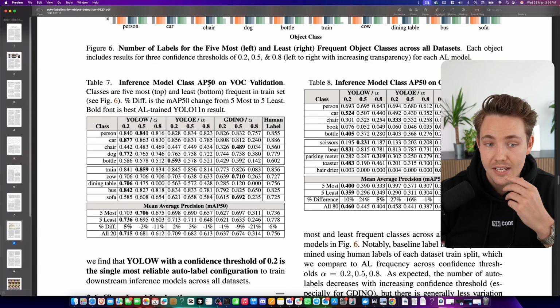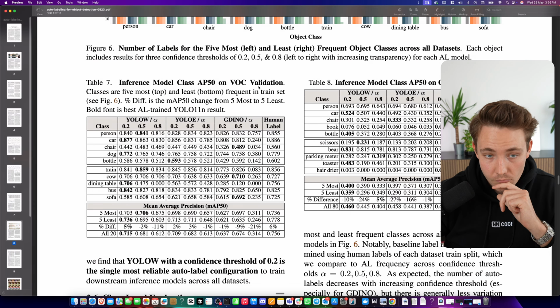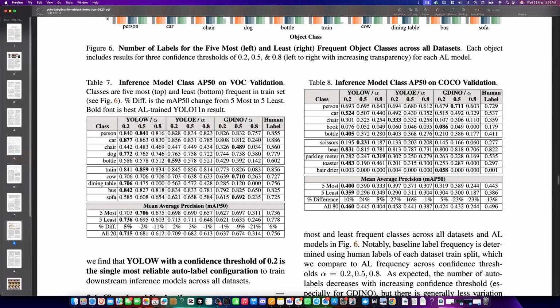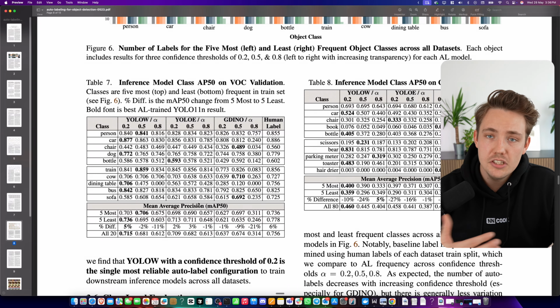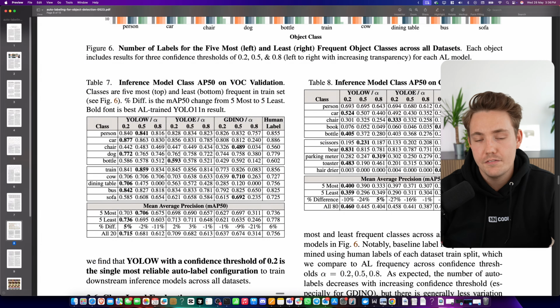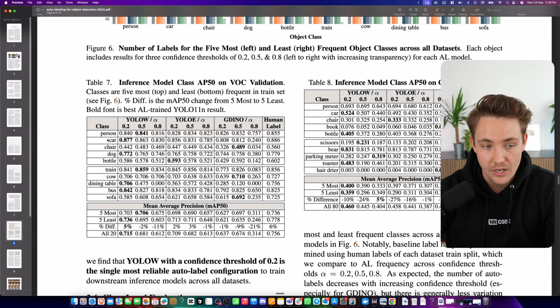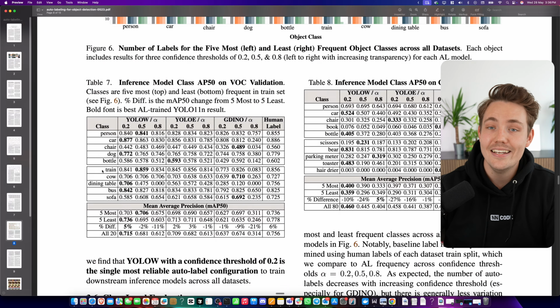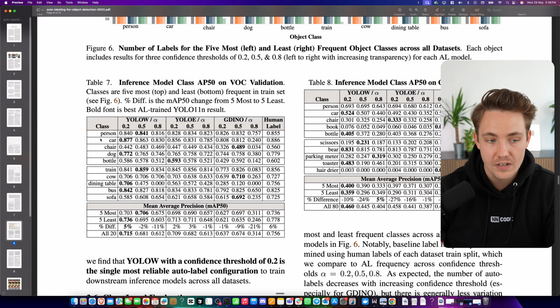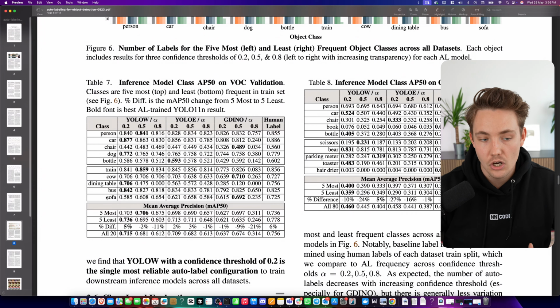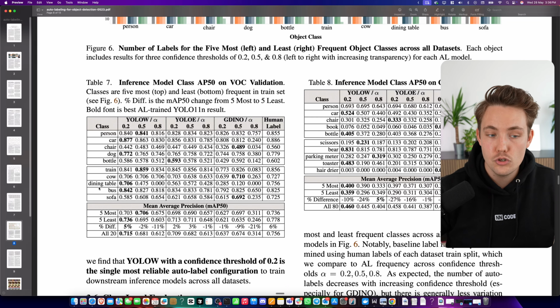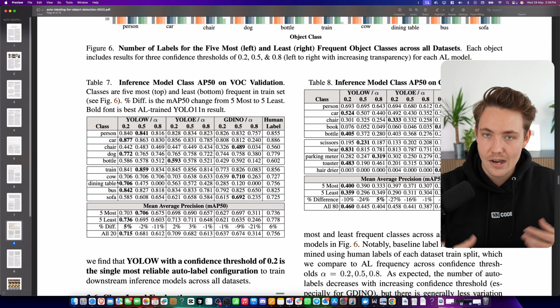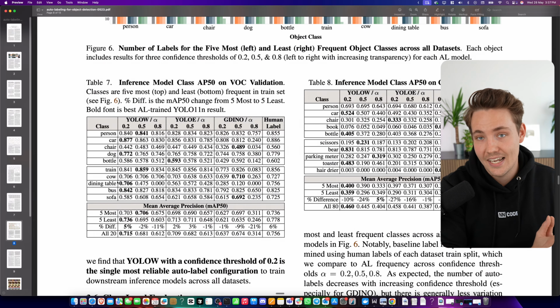So this is the inference model class, average precision 50 on the VOC validation. There's also one on the COCO validation set. So this is a bit more representative if you want to fine-tune a model on 20 classes for your own dataset. So let's take a look at it. We have the classes. This is the 5 most common classes, and this is the 5 least common classes. This is also a very good practical use case because again, we don't have too many examples of these ones here. So how does our model perform on those exact examples?